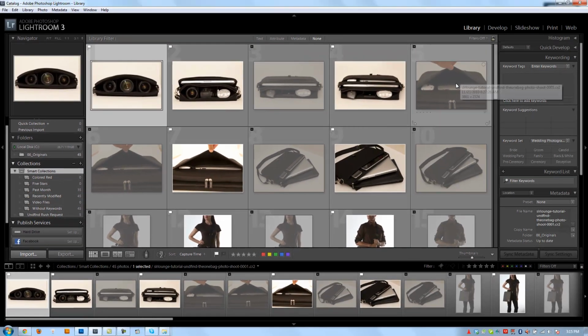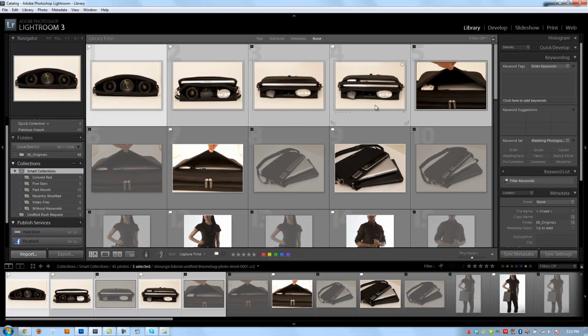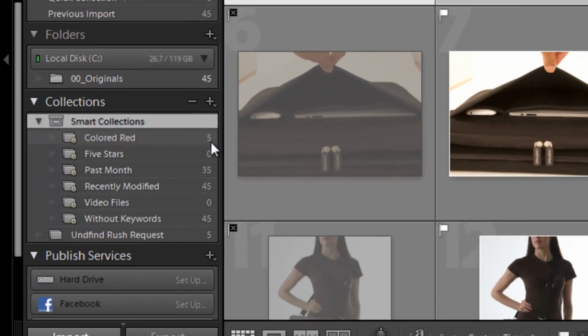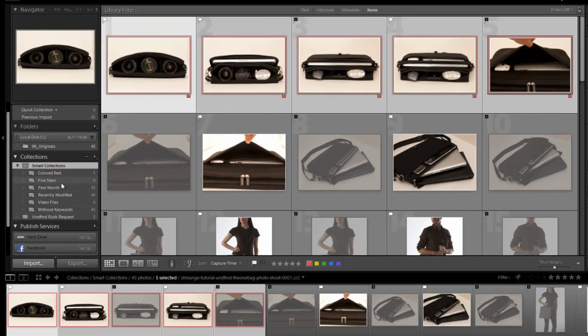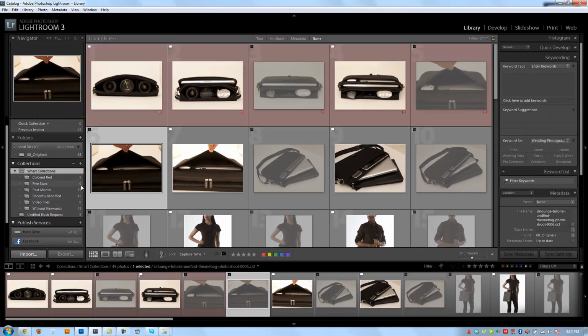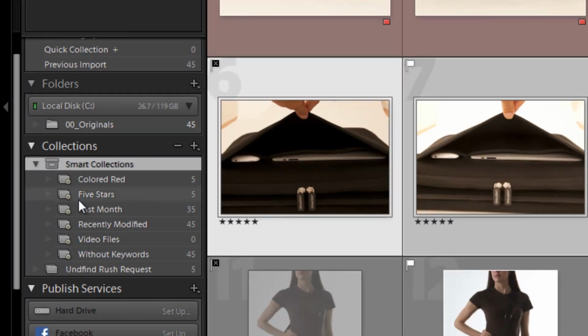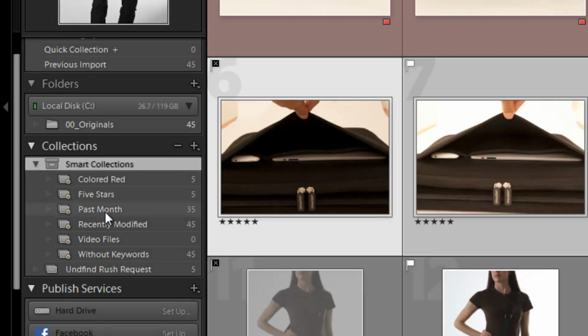We're going to select the first 5 images in our catalog, and I'm going to hit 6 to mark them red. And automatically we see in our collection that we have 5 colored red images. Now I'm going to select the next 5 images, and I'm going to make them 5 stars, because that's our next criteria. So we're going to select those and make them 5 stars, and automatically it gets populated into the 5-star smart collection.